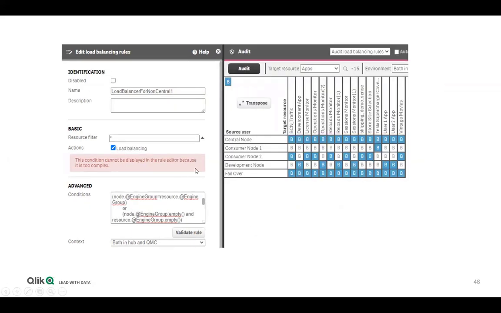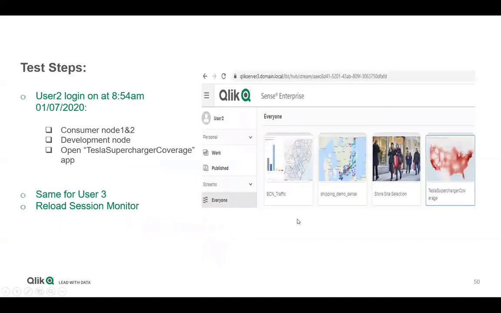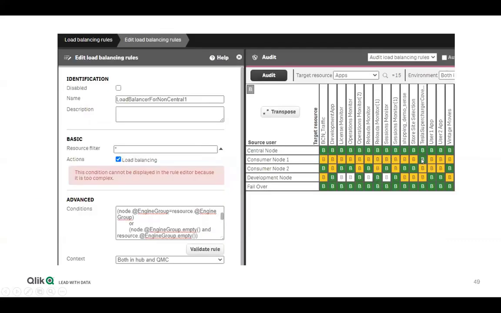So let's check the result. I can see consumer node 1 only can see this one large app. This is a very simple demonstration, just to show you how it works. Again, I need to check in the auditor section, considering all other load balancing rules as well, to make sure the result is identical. Okay, I'm quite happy with this setup.